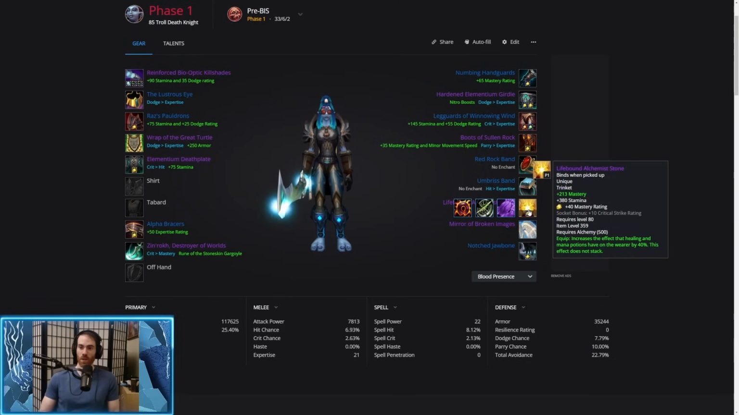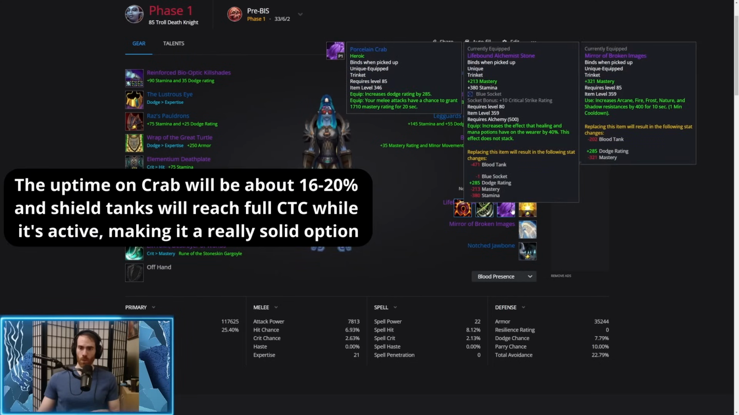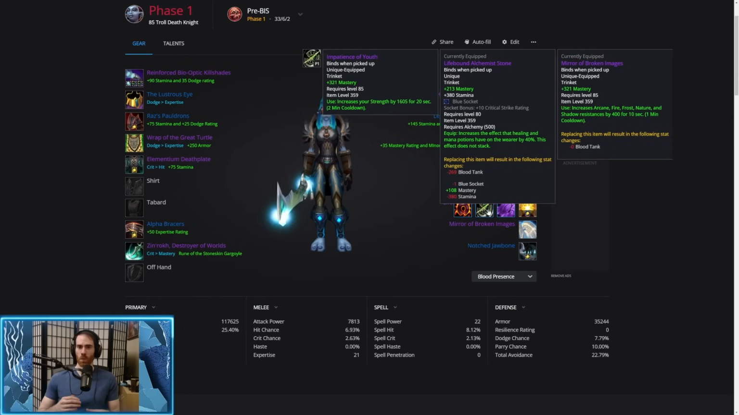For the second trinket, the Lifebound Alchemist Stone is incredible. I'm personally going Engineering Alchemy on all my tanks, but if you aren't an alchemist, you do have a few options. Porcelain Crab is good. You can reforge the dodge into mastery, and the proc will give you a ridiculous amount of mastery. Once you do a bit more farming too, you can get a second Tol'Barad trinket, the Impatience of Youth. It just has mastery with a strength on use. And keep in mind, strength now also gives you parry rating.